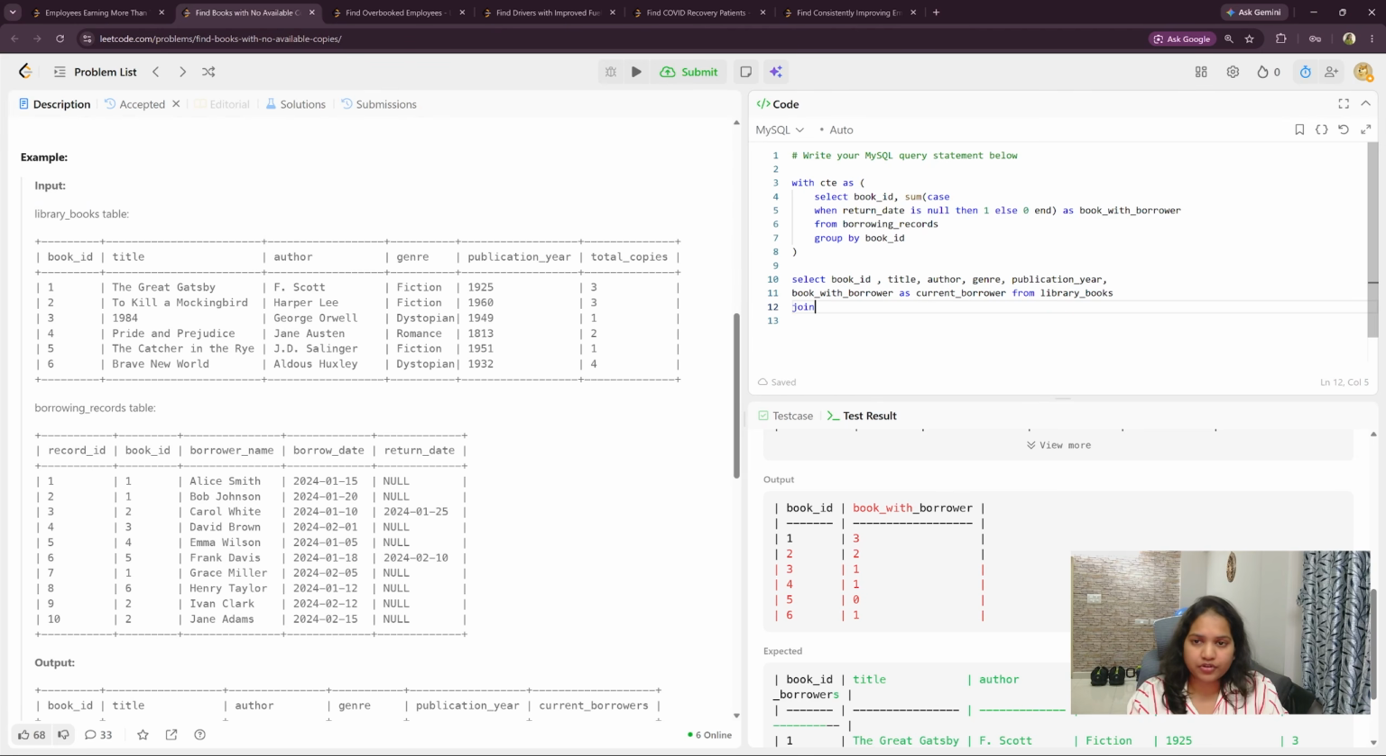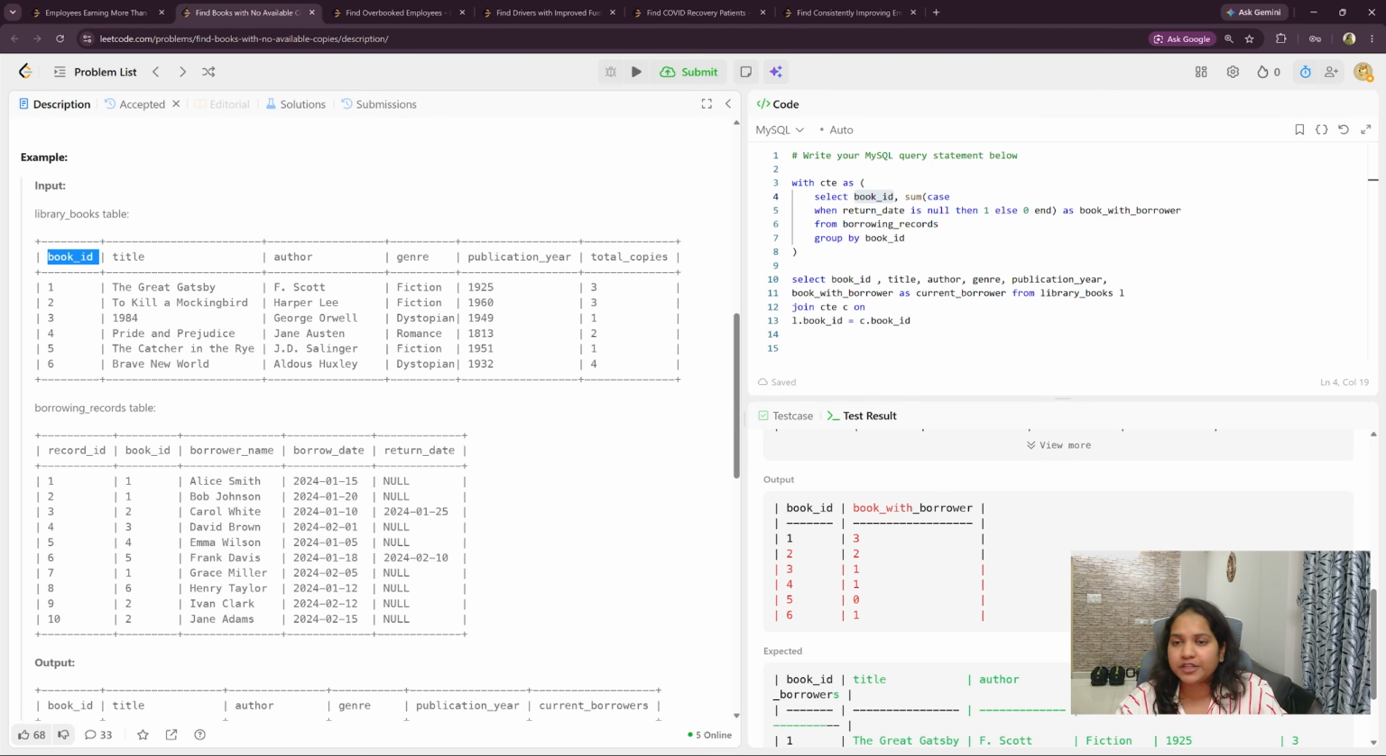And you are trying to join the CTE on what condition? In library books you have book ID, and in the CTE also you have book_ID. So instead of this big name, we'll give it as L and we'll give it as C. So L.book_ID equal to C.book_ID. Now before we run this, this book ID column is ambiguous. Here it is present, here also it is present, so SQL will throw an error. That is why I'm putting it as L.book_ID.